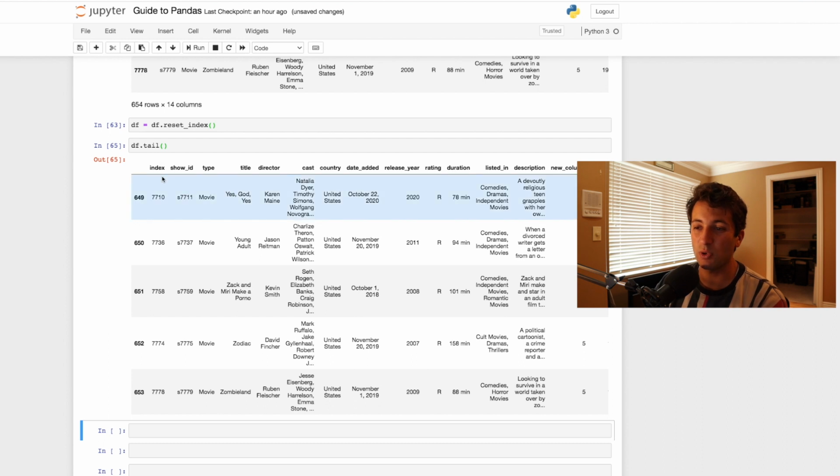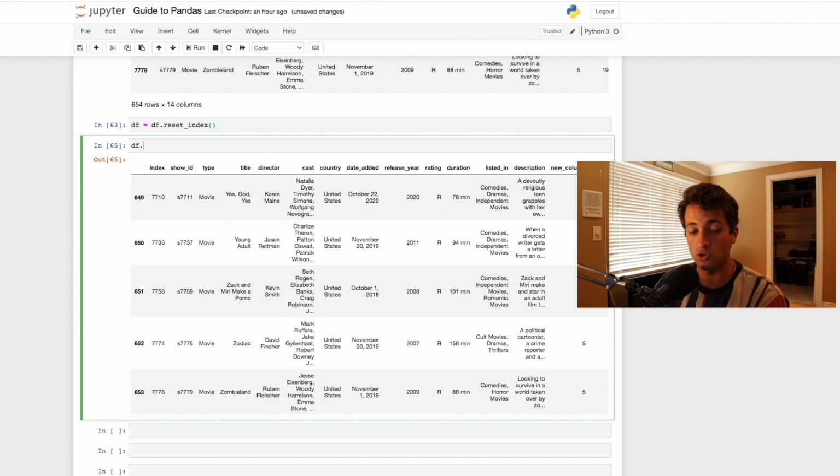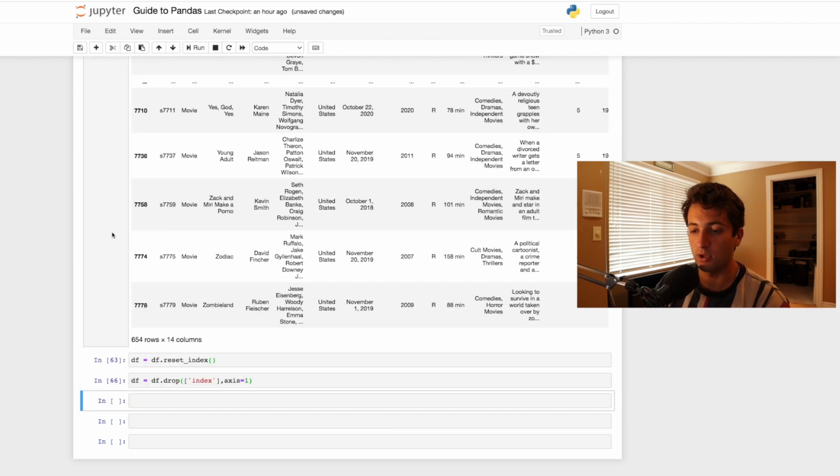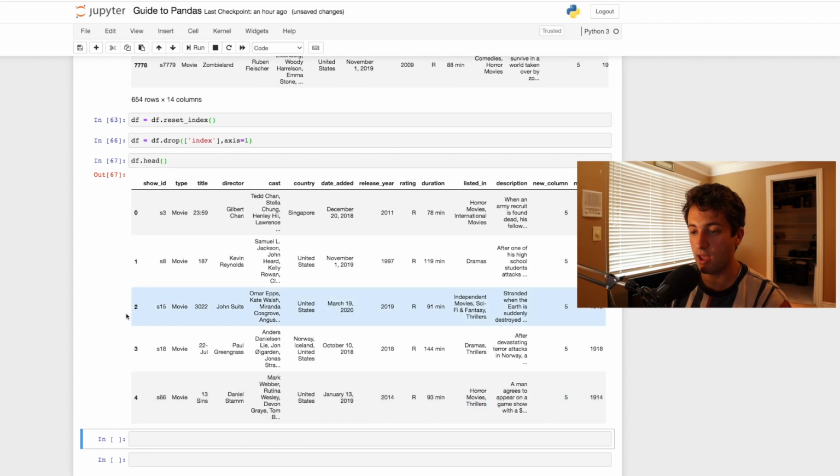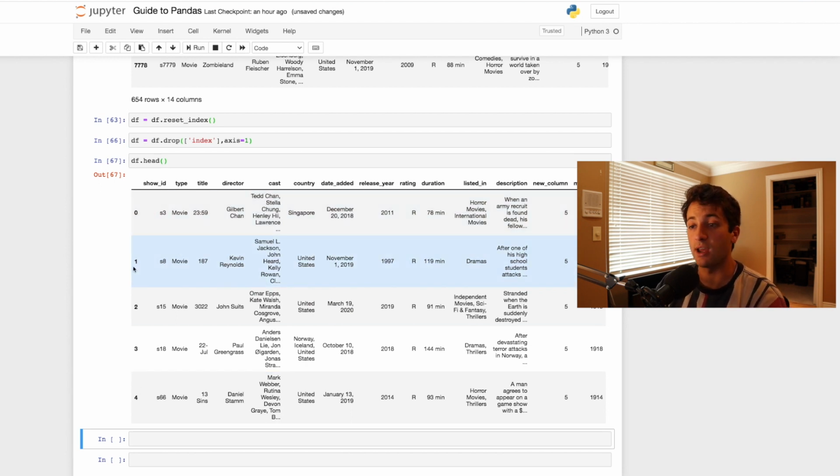So most people might get rid of this column right here. So what we can do is say df equals df.drop, and then we'll put in our column name. So we say columns is index, and then we need to put in axis equals 1 like we did before. And then we'll say df.head again, just to make sure that worked. And now we have it. We have our reset index and our data frame that does not have the old index column.